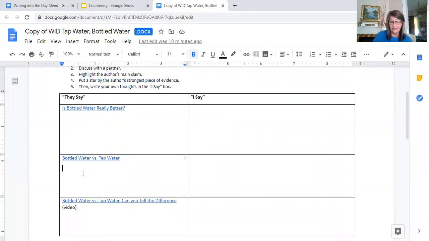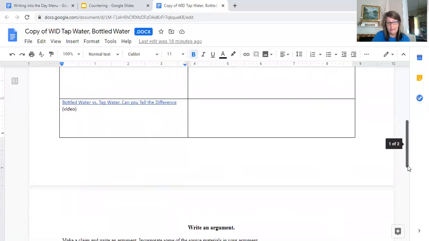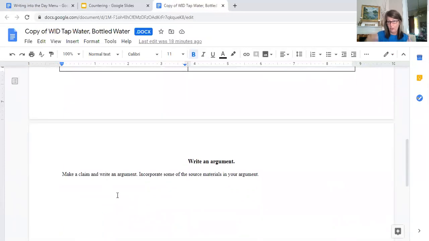The next day, they do the very same thing with another article that layers on a different nuance, a different perspective. And then on day 3, they watch the video and do the same thing. What's the main claim that we see here? What's the most compelling piece or strongest piece of evidence? And write it here. And then on day 4, write your argument. You make your claim, write an argument, and incorporate some of the source materials in your argument.